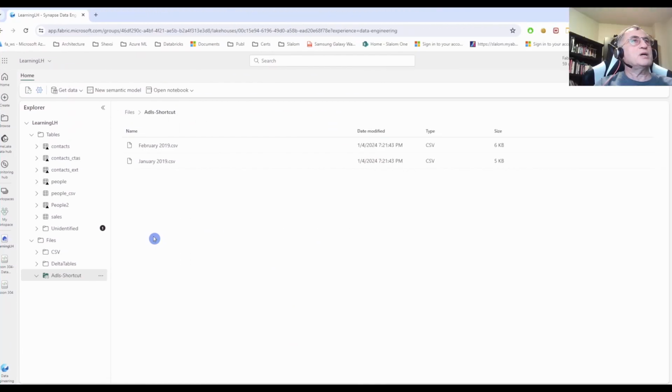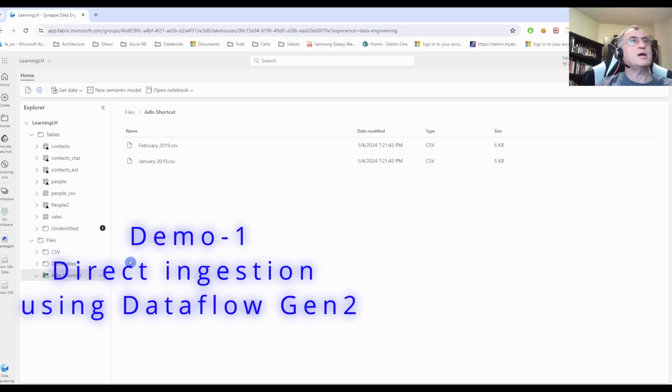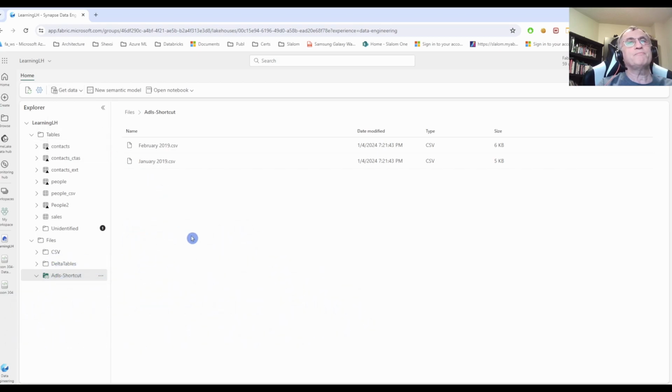Okay, I am in Microsoft Fabric and I navigated to the Lakehouse that I created earlier. The first demo that I'm going to build is going to bring data from Azure SQL database to a Lakehouse table. So it's going to be direct ingestion. I'm going to navigate to get data and from here select Dataflow Gen2.